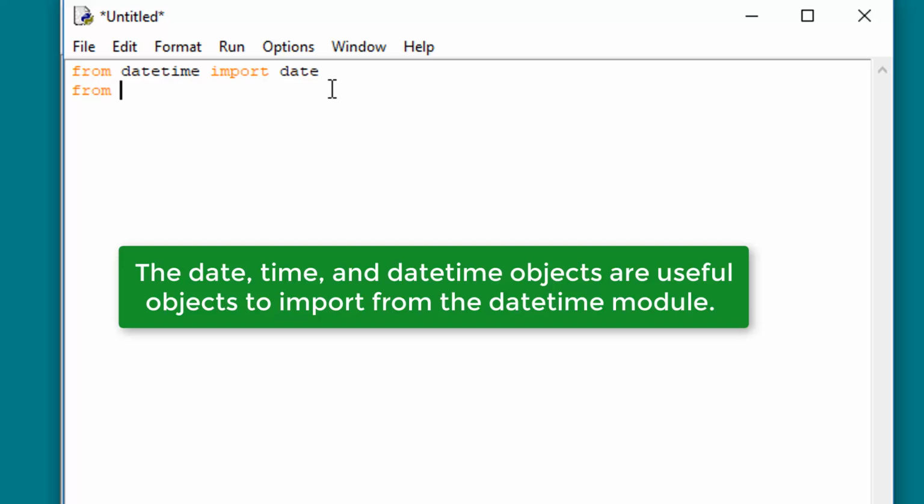Now, this other object that we're going to look at from datetime is just a time. Whether it's 2 in the afternoon or 2 a.m. in the morning, it's just a time.